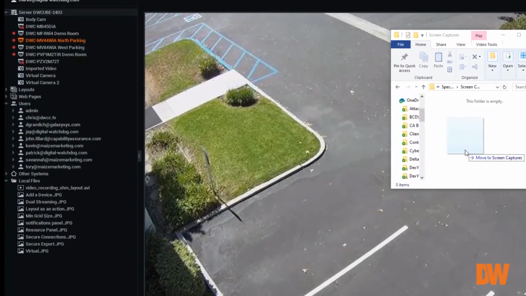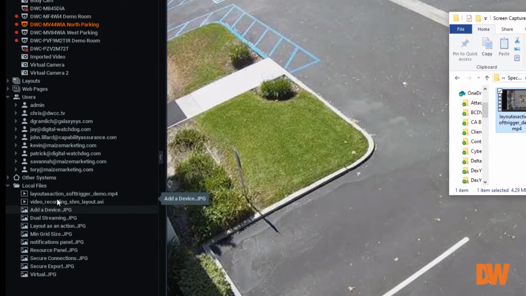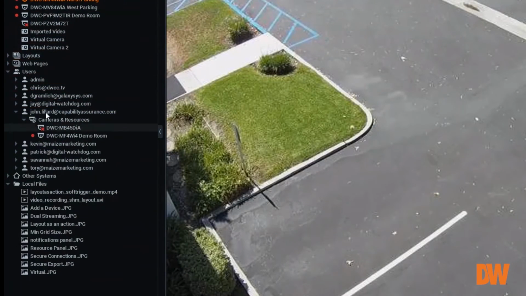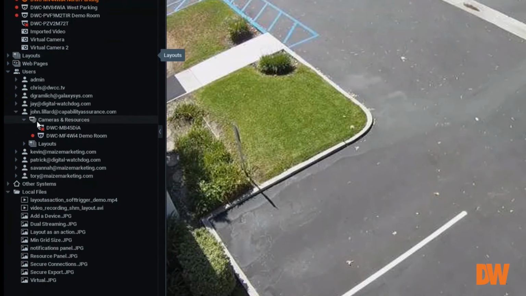Local file management has also been enhanced. New and changed files stored in the local folders appear automatically in the resource tree. Cameras and layouts can be shared with other users via drag and drop within the resource tree.